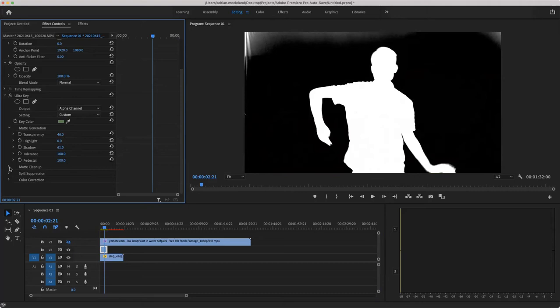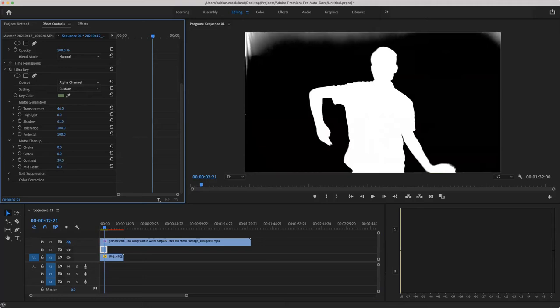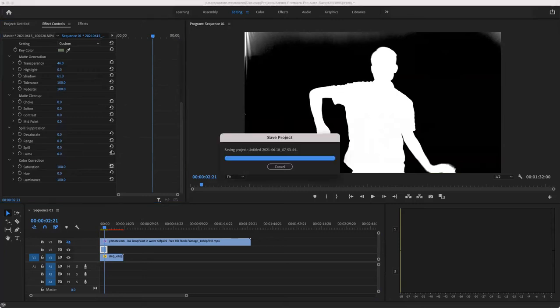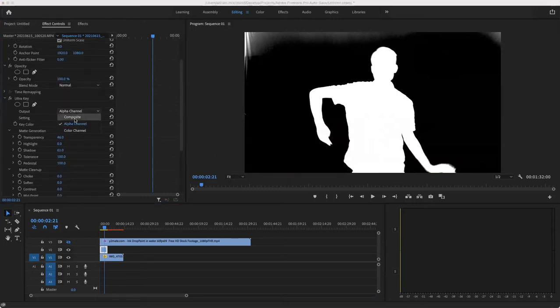But I can look at matte cleanup and see if I can change anything here. Spell, no. The range, no, nothing's going to change it too much. So we'll just go with that. We can use a mask to bump bits out if we want. But anyway, this is good.